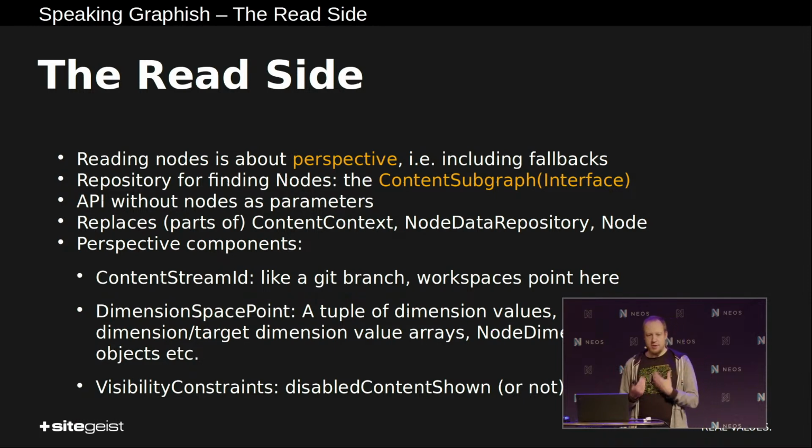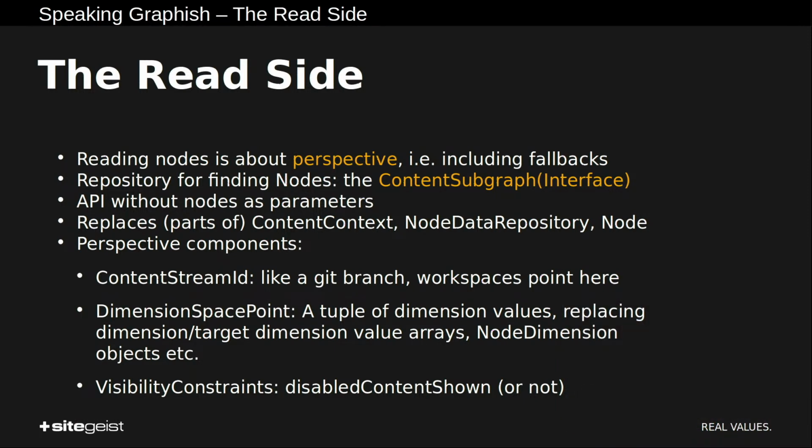Reading nodes is always about perspective, because we want to have these fallback mechanisms in place. You have this language selector in your UI or in the front end, wherever you put it, and you want to have this fallback mechanism. Then what we also wanted to provide is a repository for nodes, right? Just like your usual Flow repository or Doctrine repository or any kind of repository you created, it's basically a thing you can query and you get a certain kind of object as an answer. And the content subgraph is your repository for finding nodes.